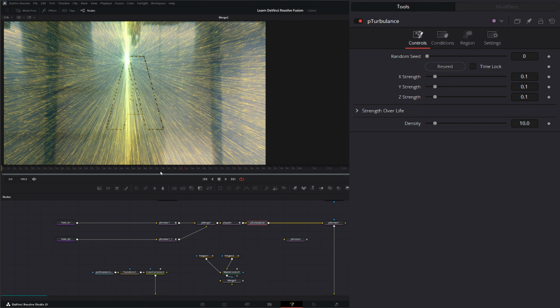And all our P turbulence is doing is, as it gets further away from the center here, it's adding a little turbulence to our little sparks around here so they're not just so straight and stagnant. And on that, all I did is I just set our strength to 0.1, our Y and our Z strength all to 0.1. Our strength over life is just zeroed out, and our density to 10.